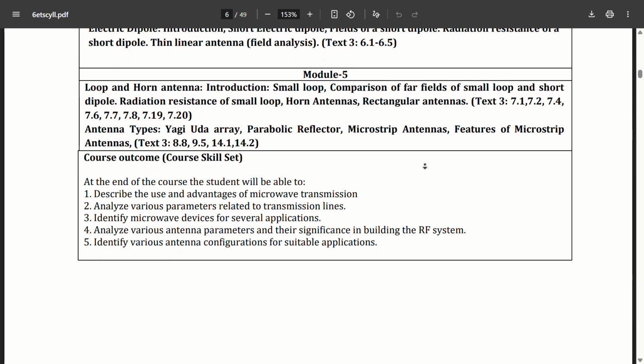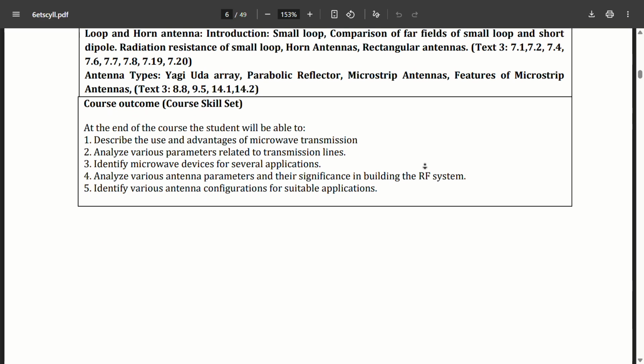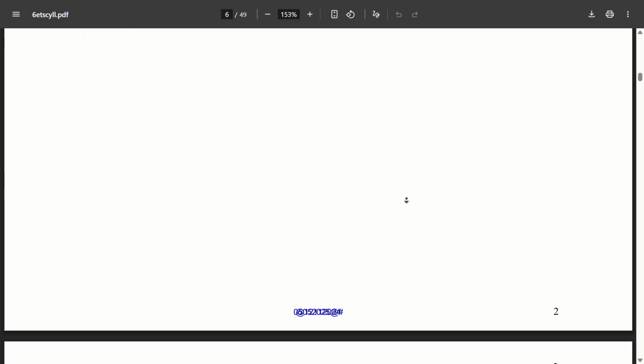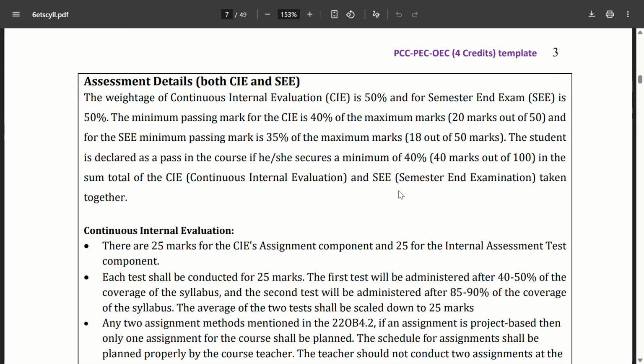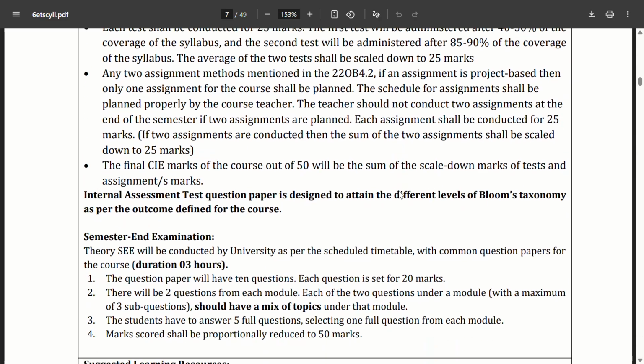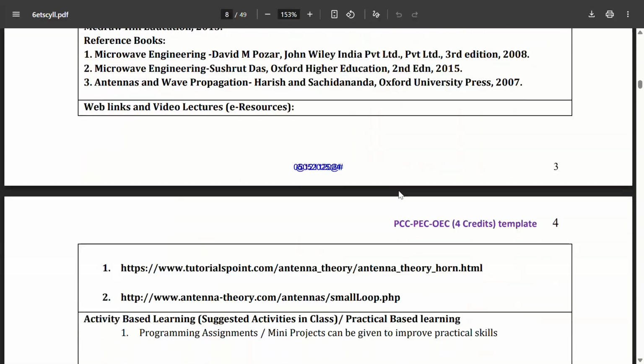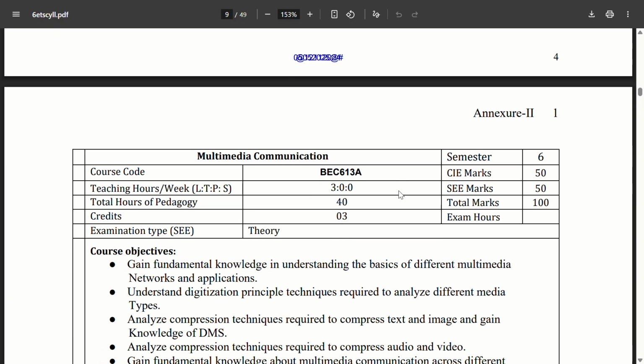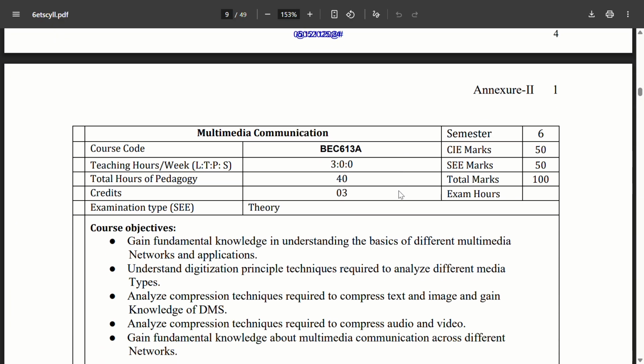Next, you can go through the mark scheme and everything, and you can see the links referred here and use them. Next is multimedia communication, that's BEC 6013A. That's also a theory subject which carries 3 credits.